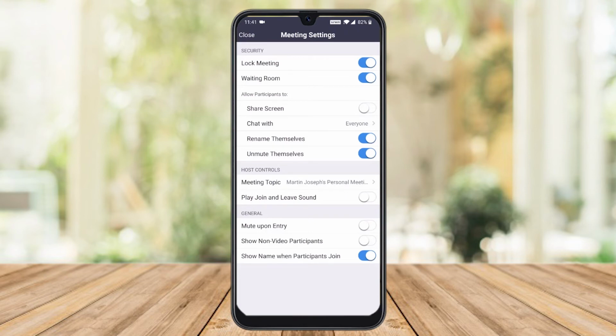You can ask the students to wait in the waiting room, so that they rename themselves and unmute themselves. You can ask them to unmute themselves or rename themselves. The meeting topic and everything will be available as per the settings. Show non-video participants, show video participants. You are able to see all the information in this.